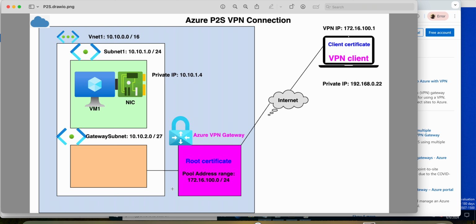Also, we need to define, as you can see here, a pool address range. This will allow any laptop that connects to our network to be allocated an IP from this range of IPs. All right, and then your laptop can communicate with our virtual network through this IP.